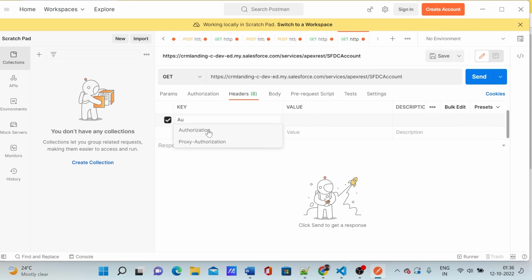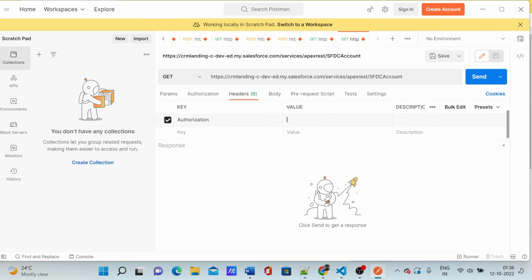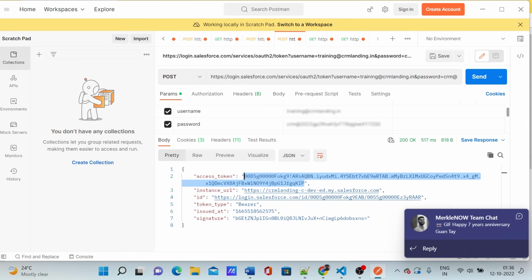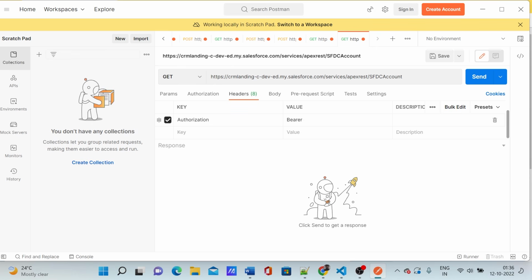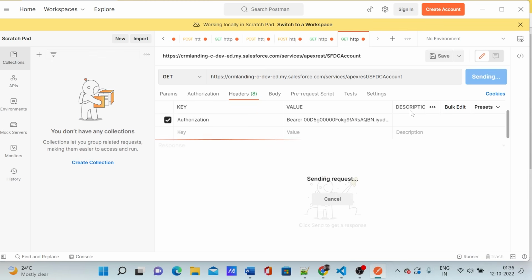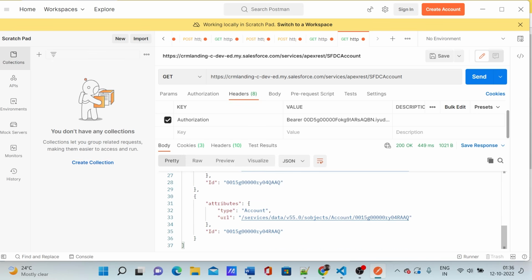First is authorization. Same thing, we can just navigate again here, copy this bearer, space, and then click on send. Now we can see we got the 5 records, right?